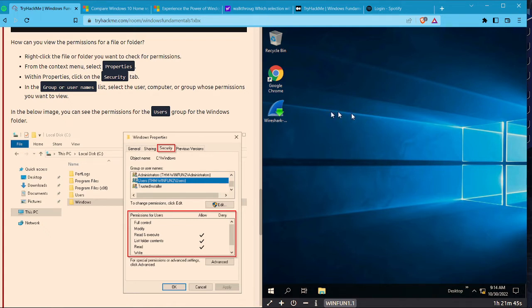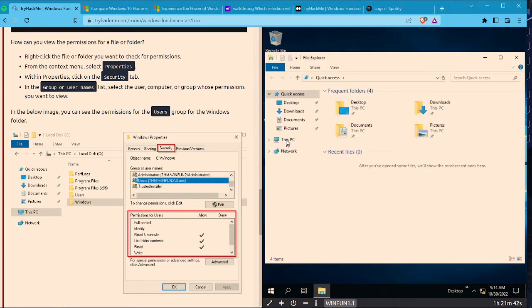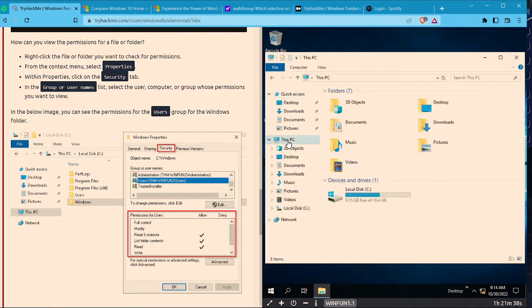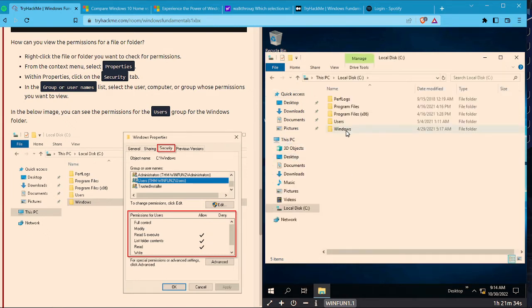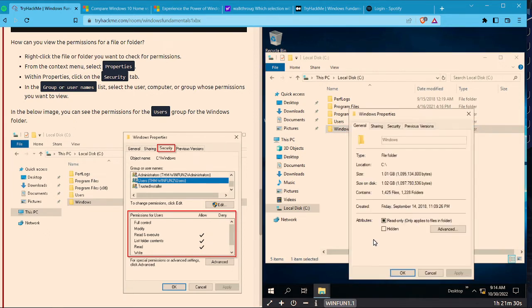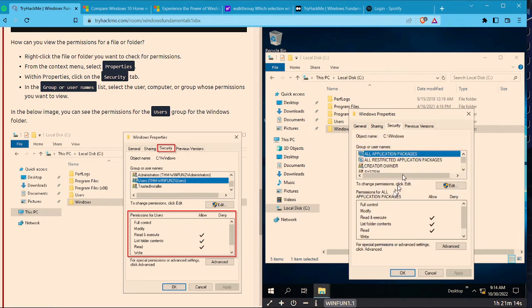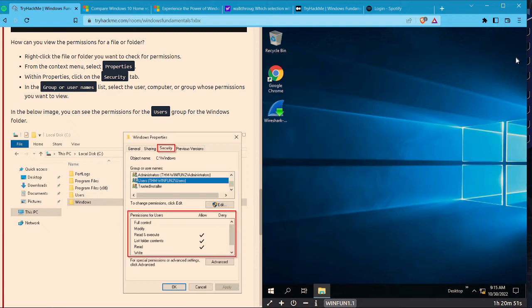Okay, let's try this one. You want to open Windows properties generally. Then permission for user, then go to security. Read and execute, list folder content for TryHackMe user. Read, write and execute. Answer. Okay, done.